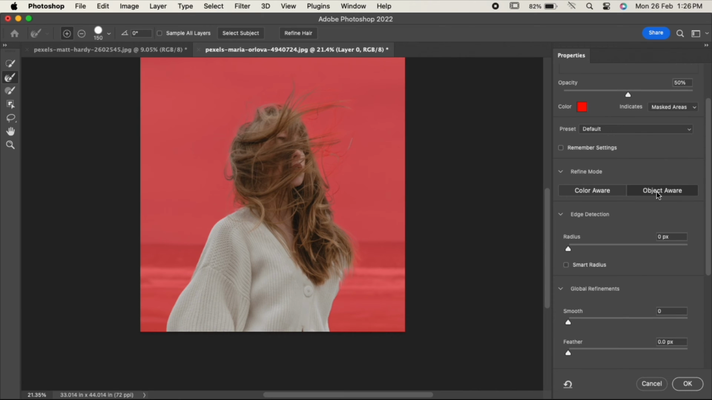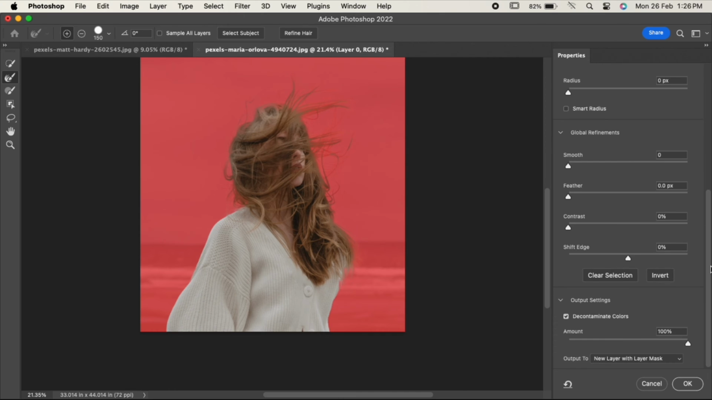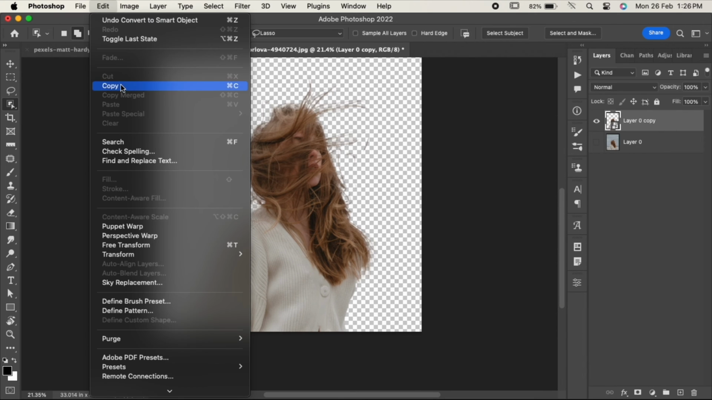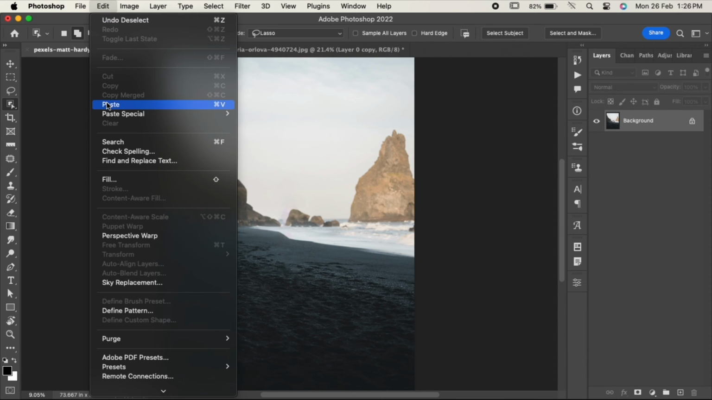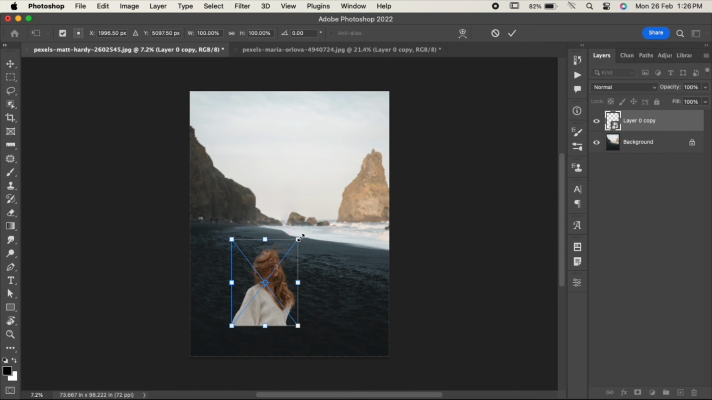When done, click on Object Aware and then in the Output settings, check Decontaminate Colors. Hit OK. Once the process is done, right-click to convert it into a smart object. Now go to Edit, Copy and paste it in the document. Press Ctrl or Command T to adjust it.